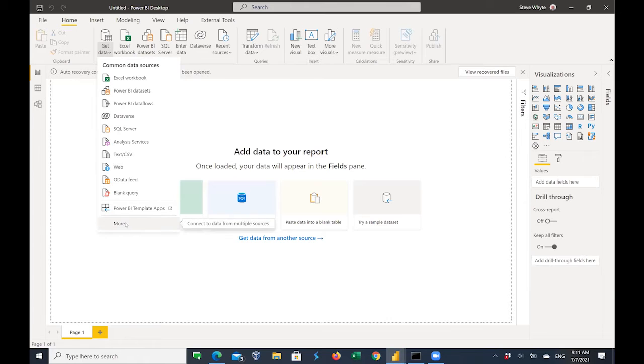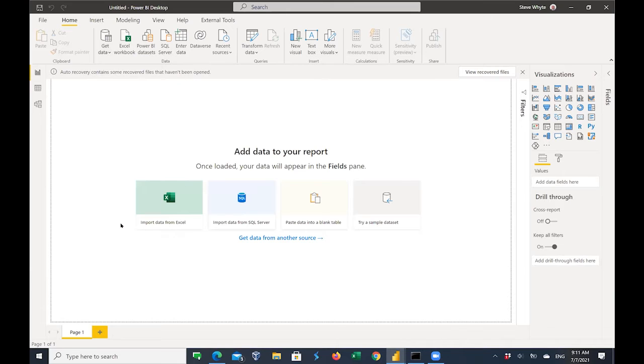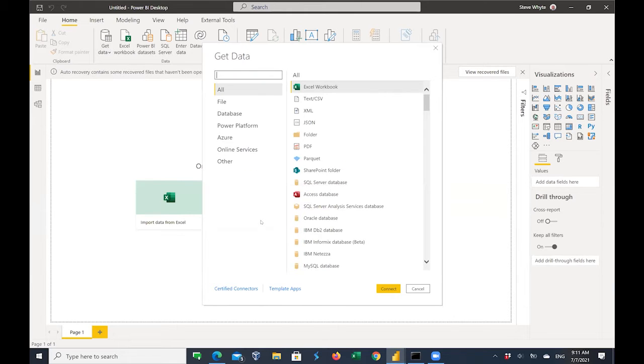So in that context, I could actually click the More button, and the More button, once clicked, will bring up another window, which allows me to get data based on a larger data set of options. And your data options would be grouped.